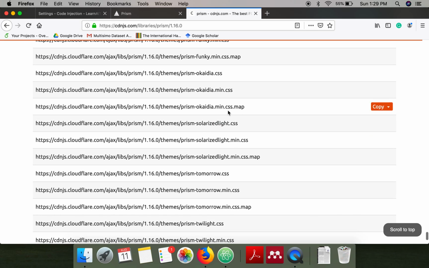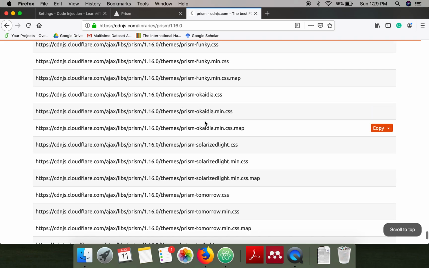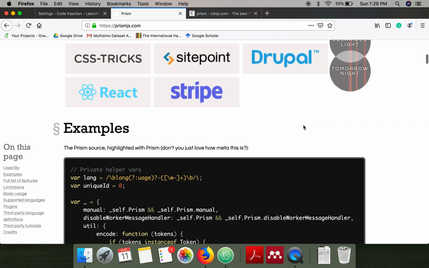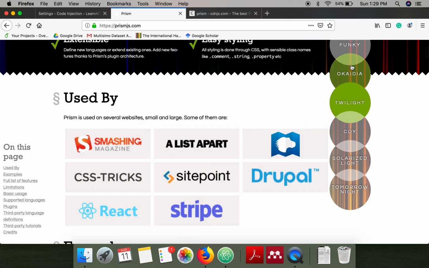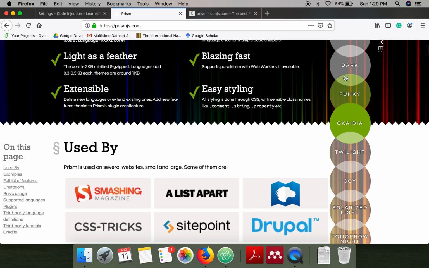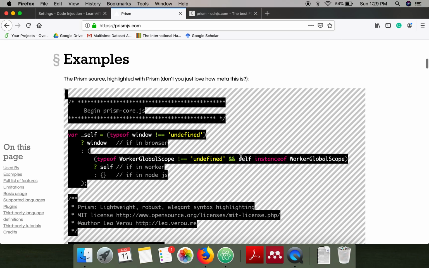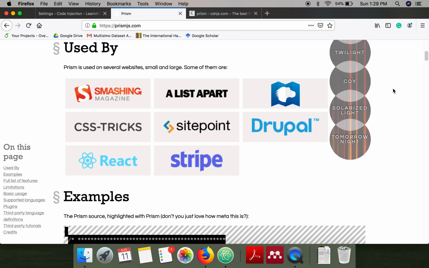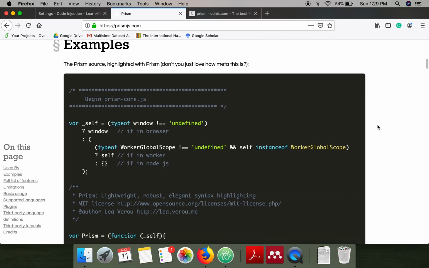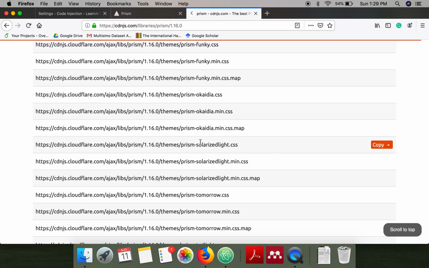Here, if you can see, there are CSS files, and these CSS files are different, like Prism Okaidia, Prism Funky. So what does that mean? It means which theme you want to include. If you can see here, this is a different theme. If we go for Funky, this is a different theme. So select as per your requirement. I like this Okaidia, and for this theme, the CSS file is this one.